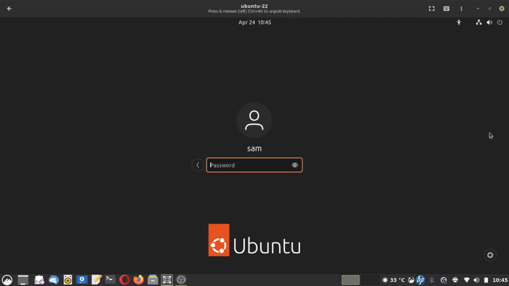In today's video we will do a detailed review of the Ubuntu Gnome Desktop for their newly released 22.04 LTS version. We have already installed Ubuntu Gnome Desktop 22.04 LTS in our last video. So today we will start from the login screen.